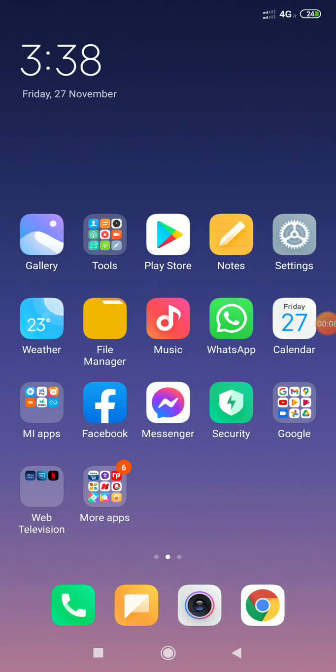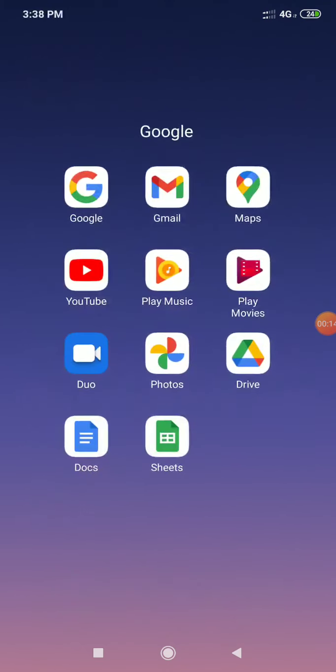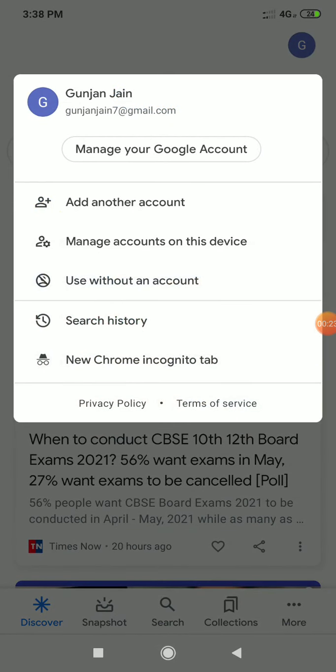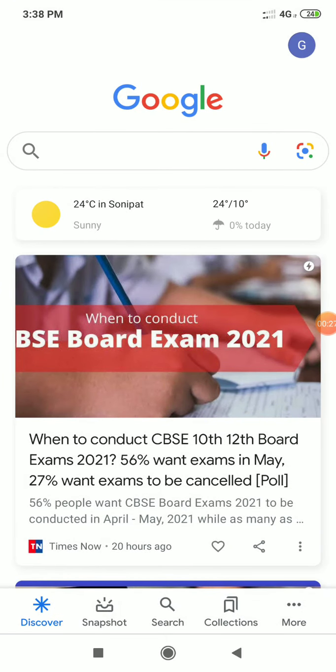So first step is that your device should be signed in with your Google ID, that is your Gmail ID. Generally, all the Android phones are logged in with your Google ID, but still you can check it by clicking on Google and checking whether your device is signed in or not. As you can see, mine is signed in.